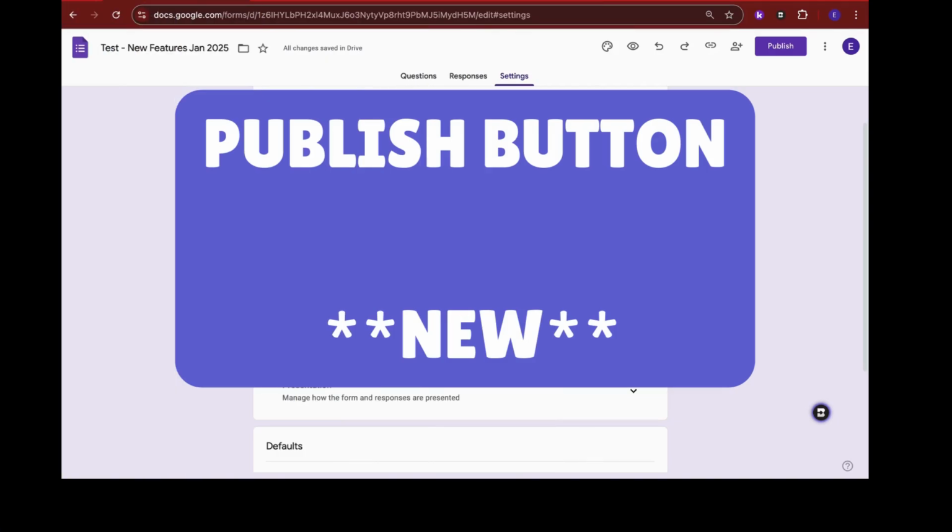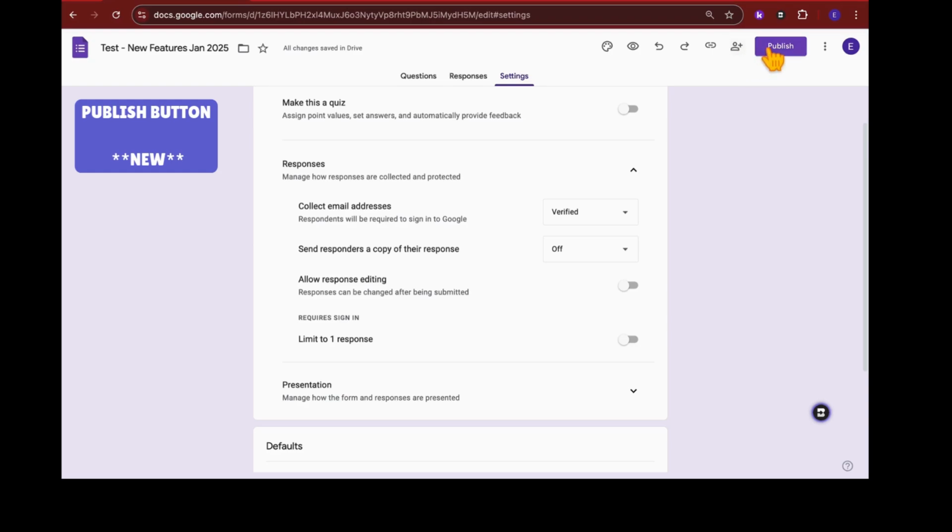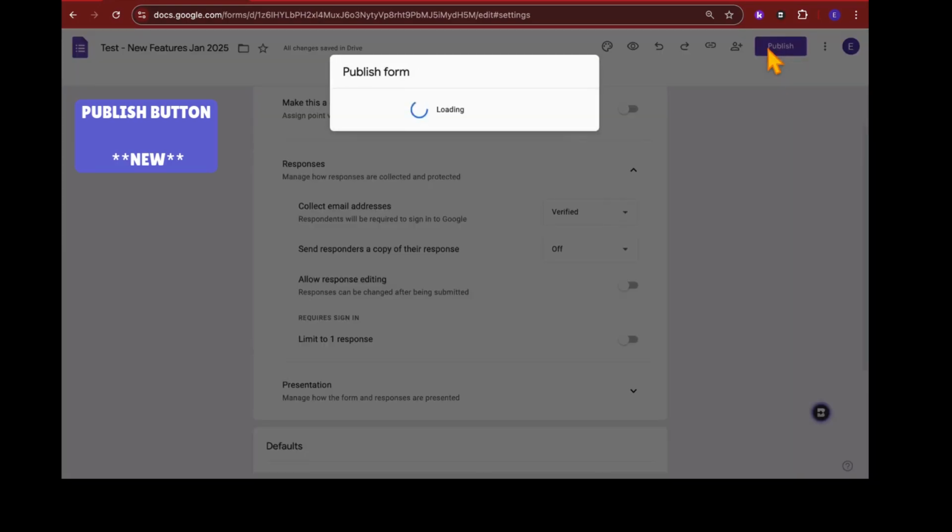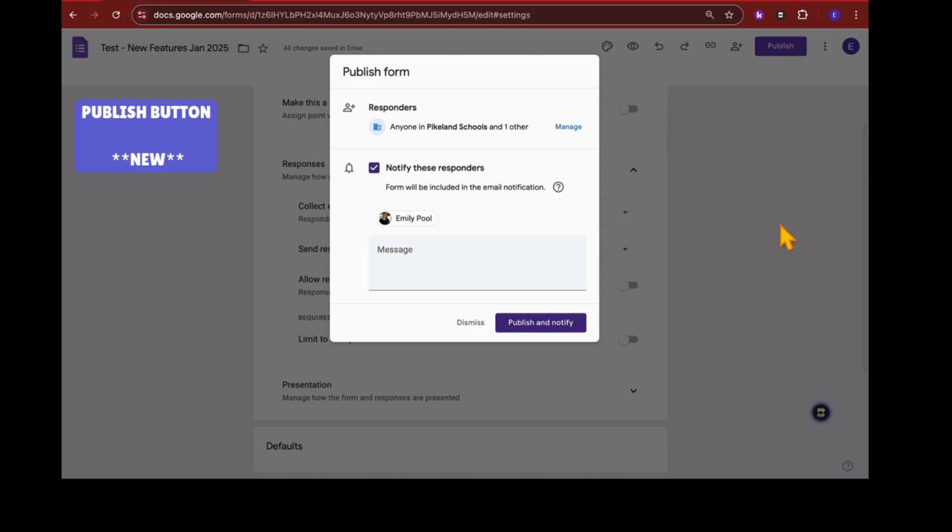All right, our next button that we're going to take a look at is, just a moment ago in sharing, it talked about how I needed to publish my form. This is an important change. Now with the Google form, it is required that you must publish the form before it is accessible by others.